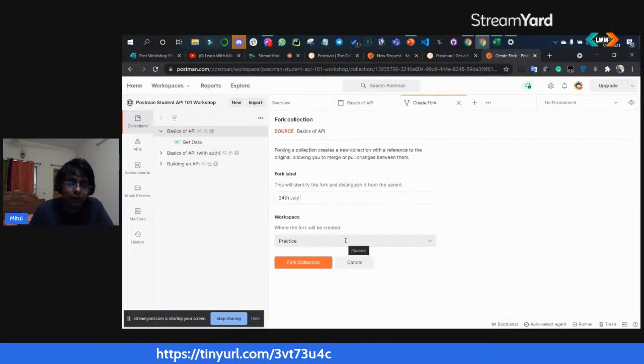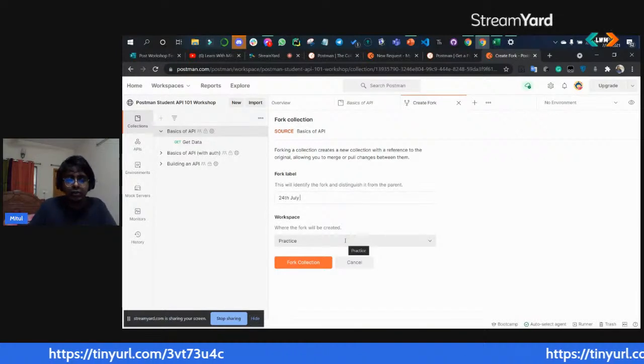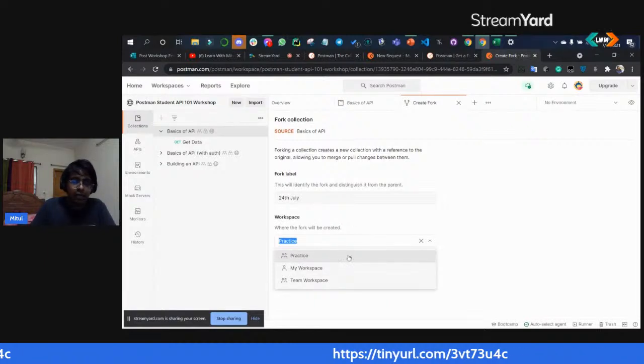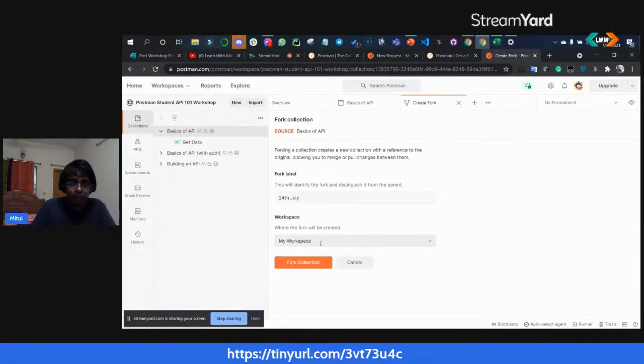If you have already created a workspace, as I have shown you, I have 3 workspaces. I'm choosing my workspace and forking the collection.